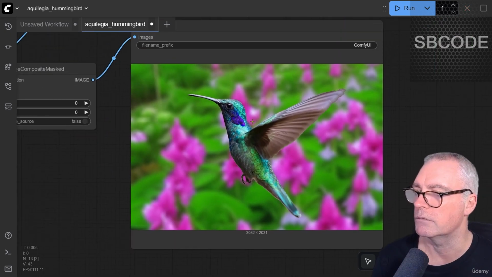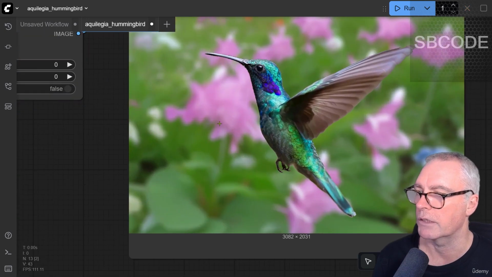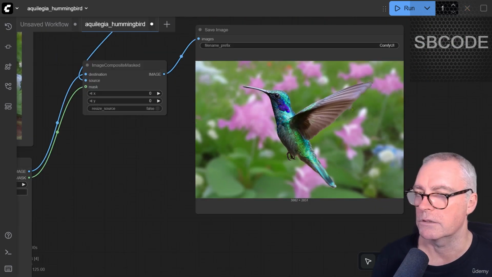Now I'm going to run just tests until I get a background that I like. Okay, I kind of like that background actually. I think that's starting to look pretty good. I think I could run another 20 or so and maybe get something a bit better, but I'll stick with that.